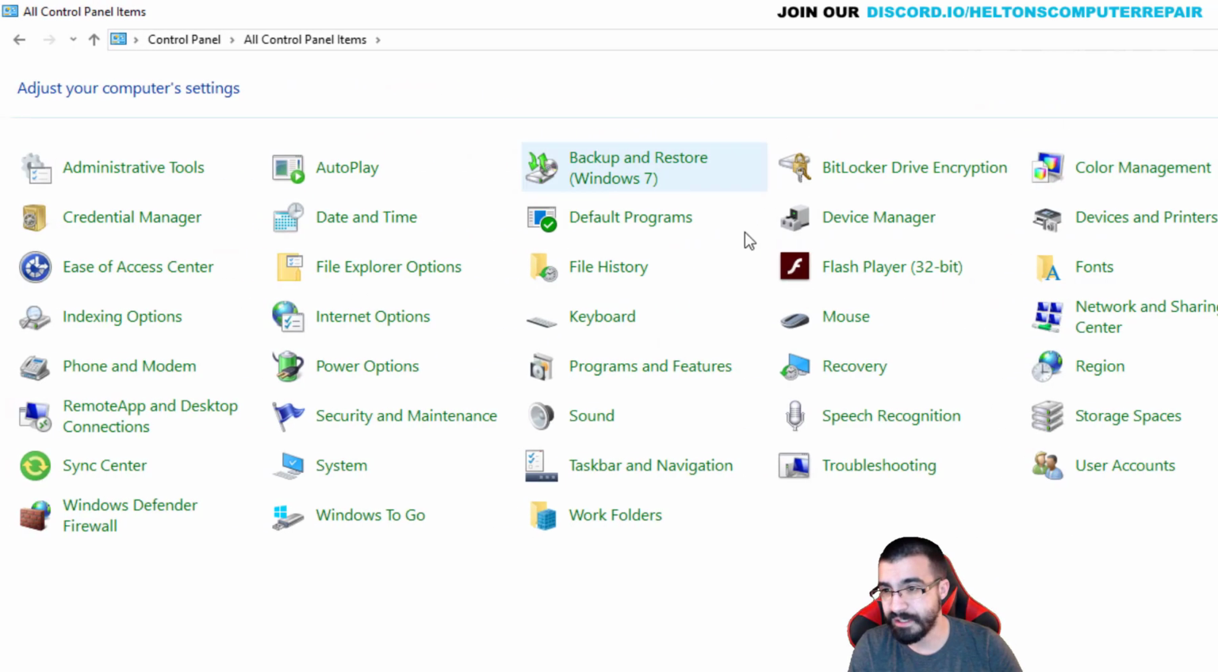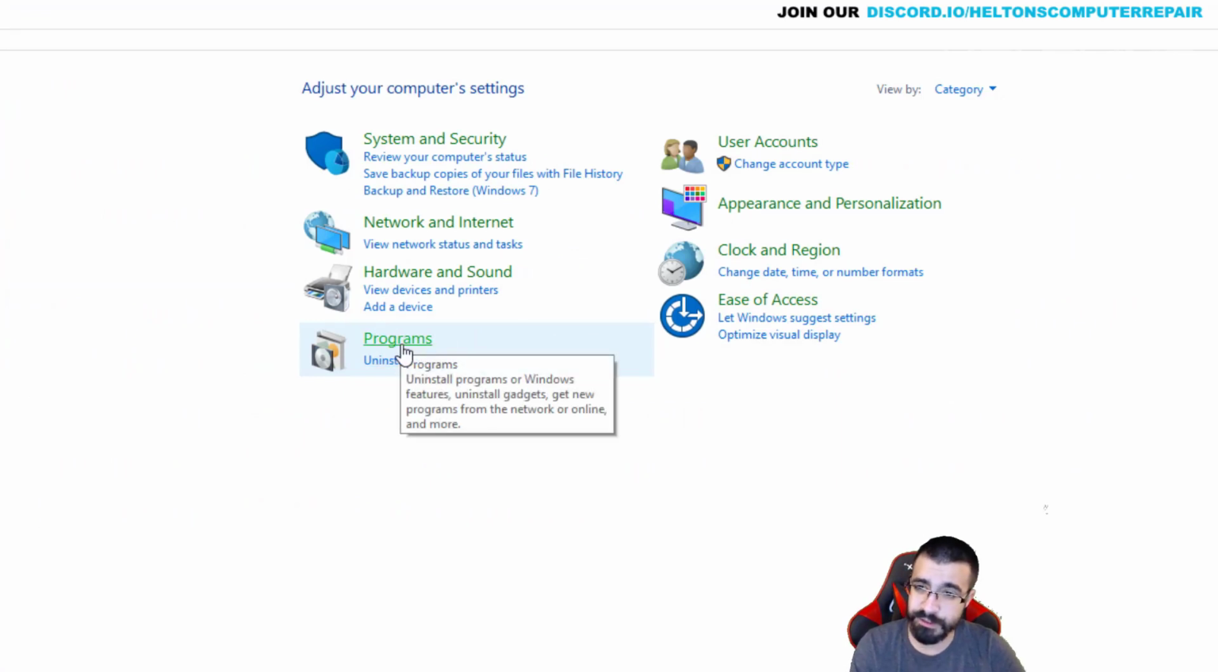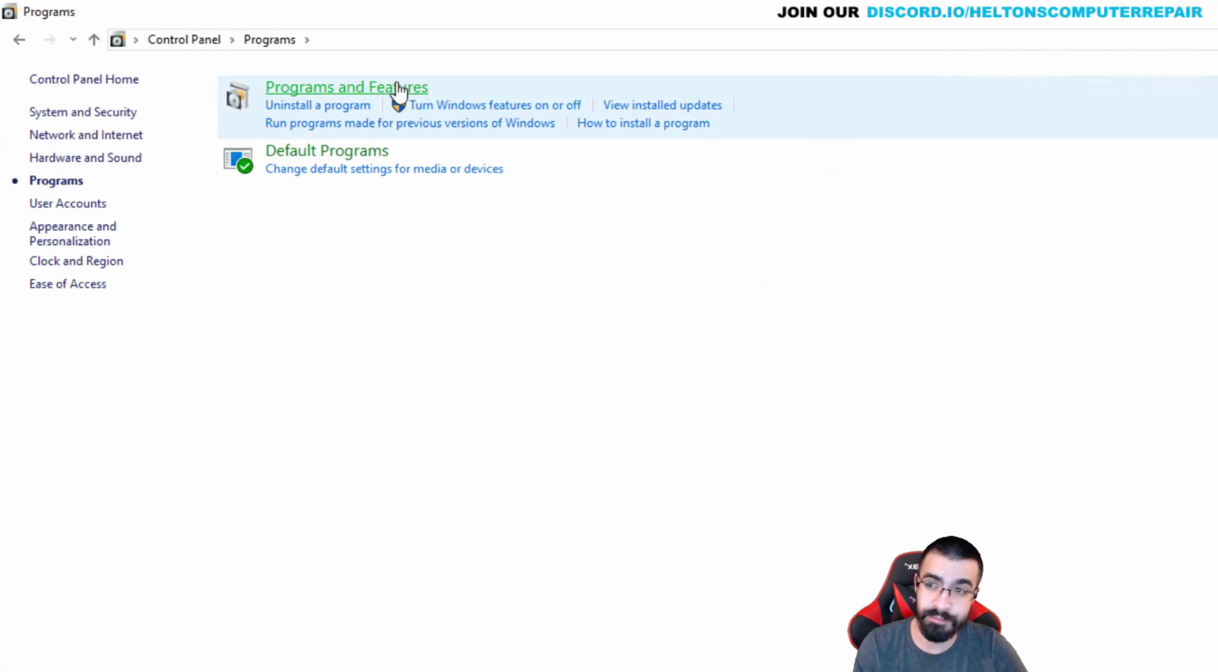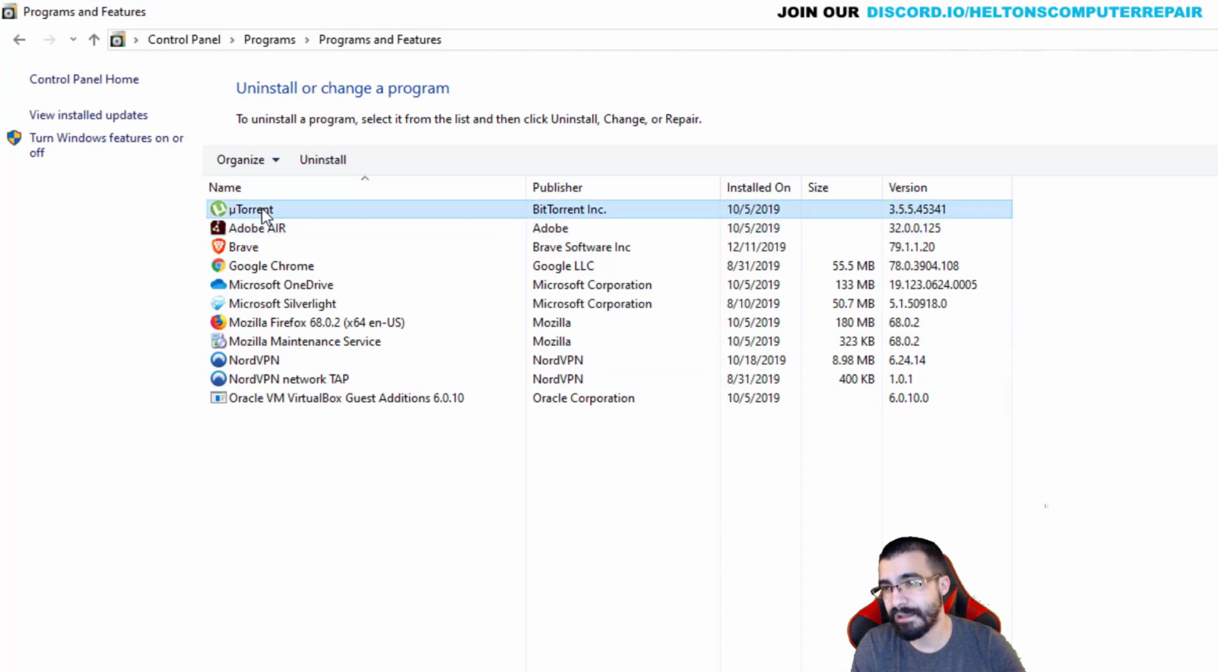Out of oddity, you could be in a different layout, so you might see something like this old layout. I really doubt it. It'll probably be on this new category based view. So you can choose uninstall a program, but most of the time people usually choose just programs. And again, you can go to programs and features, which takes you to the same place. And from there, you should have your list of what's there. And here is uTorrent, pretty much.